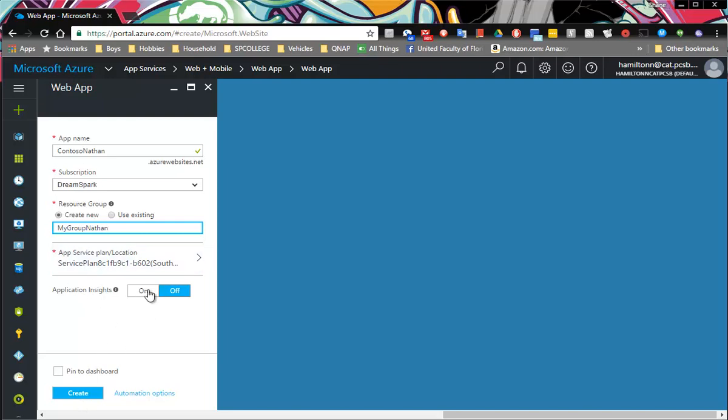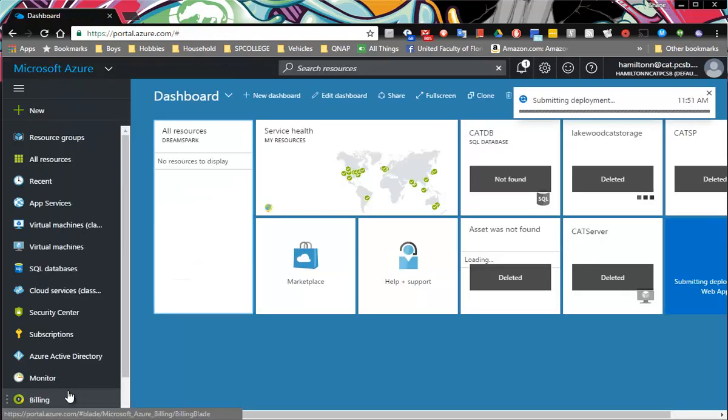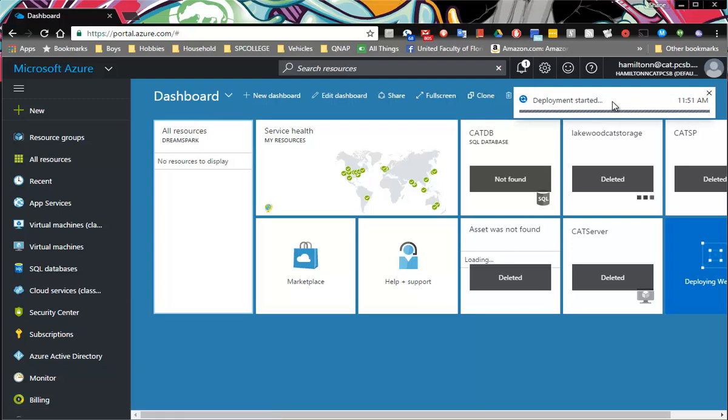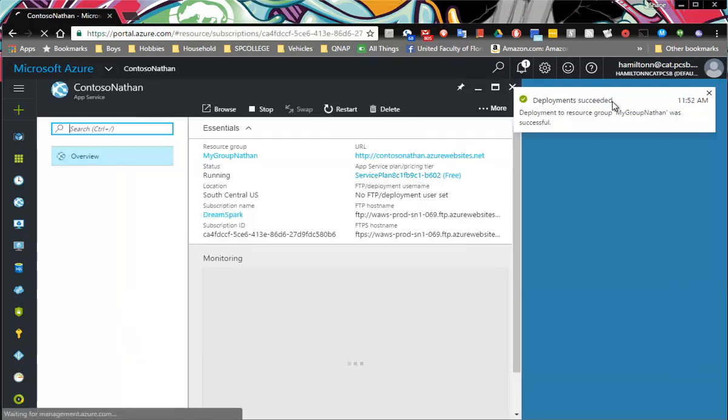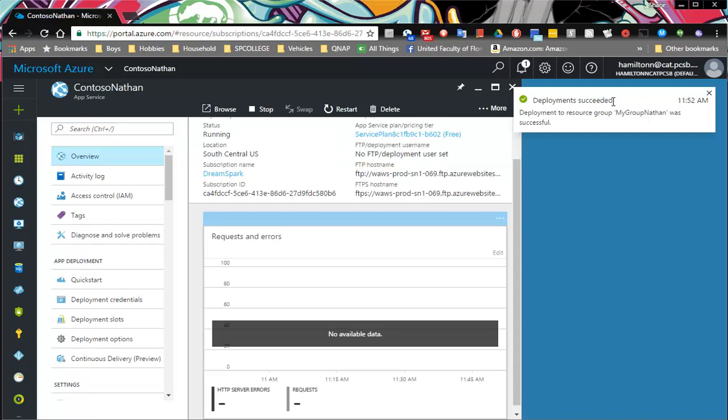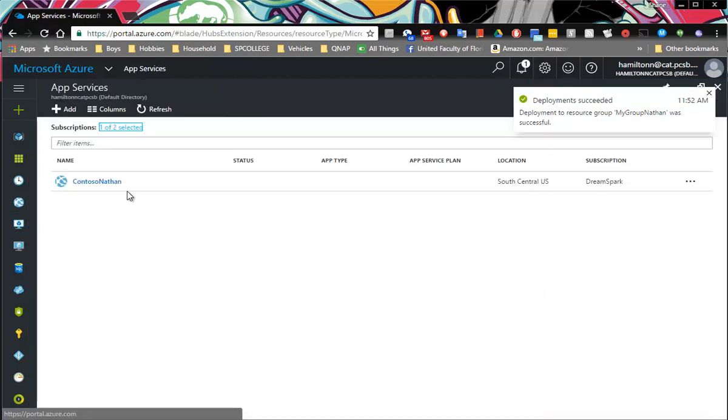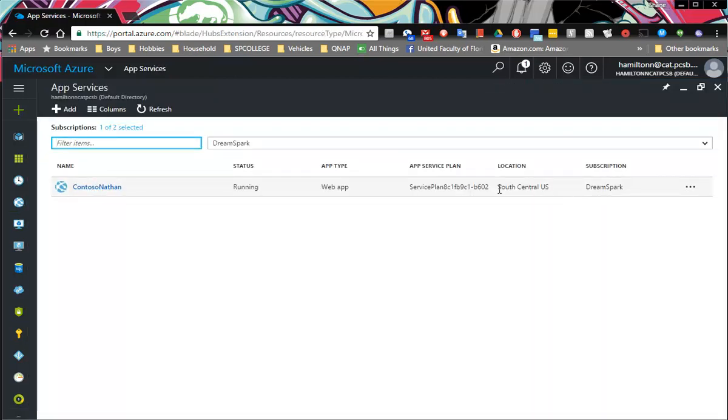I believe Application Insights is included as well, but I'm not going to create that. I'm going to pin this to dashboard and create. Give it a few minutes to deploy. Okay, once it's succeeded, it'll pop to this screen, and then you can go back and actually see that you now have your web app.